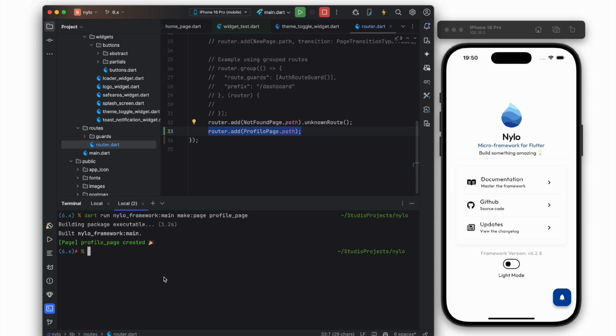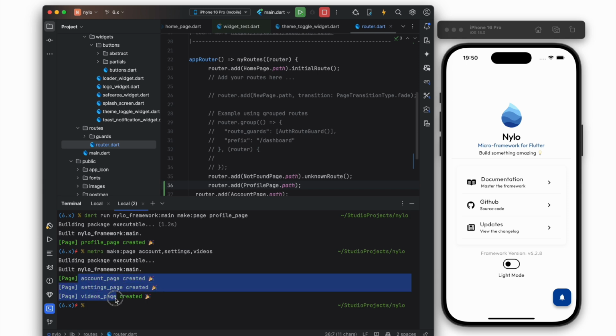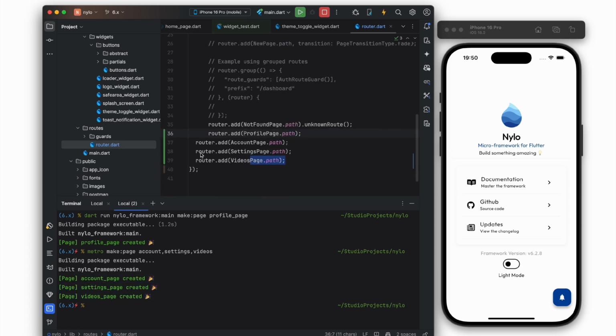We can also add multiple pages as well. So if we do make page, let's create, for example, an account page, a settings page, and also I'm just thinking maybe a videos page. If you had a few pages you wanted to create just from one command, you can just run that command there and you see it's added all the routes for us automatically.